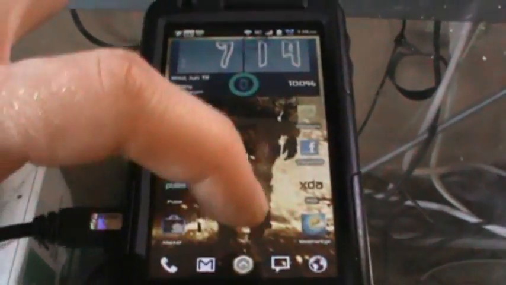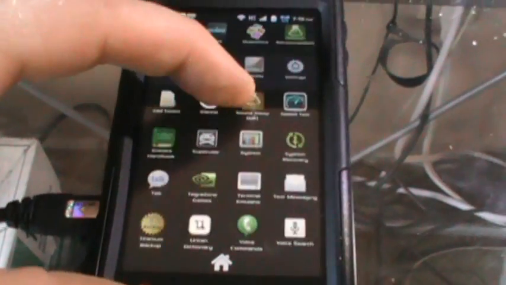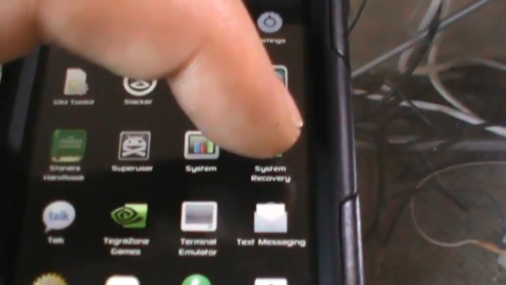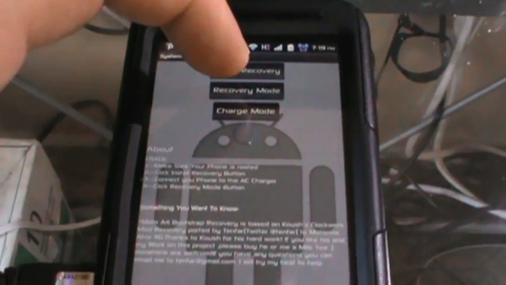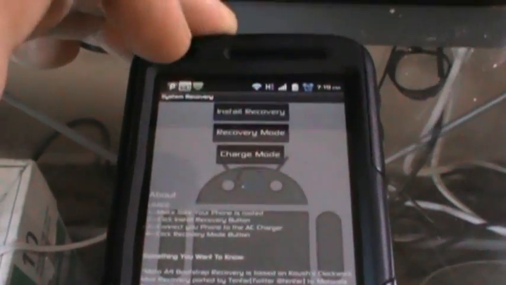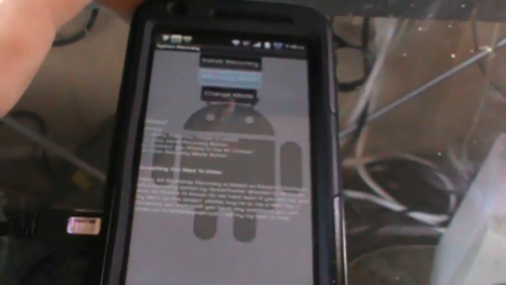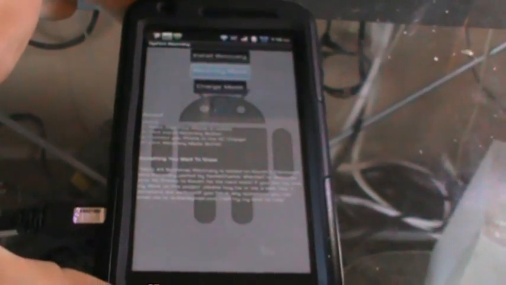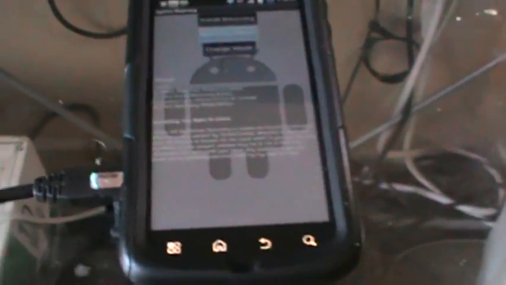Anyways, you're going to go to your app drawer, and if you have your phone rooted and you have Clockwork Mod, you're going to go to System Recovery. And again, making sure that you have your AC cord plugged in, you're going to hit Recovery Mode. What this is going to do is boot us into Recovery Mode, or Clockwork Mod, and that's where we'll be able to flash the theme. So we'll just give this a minute here.